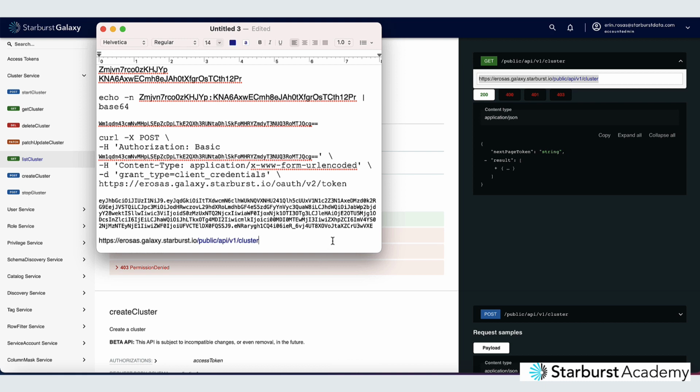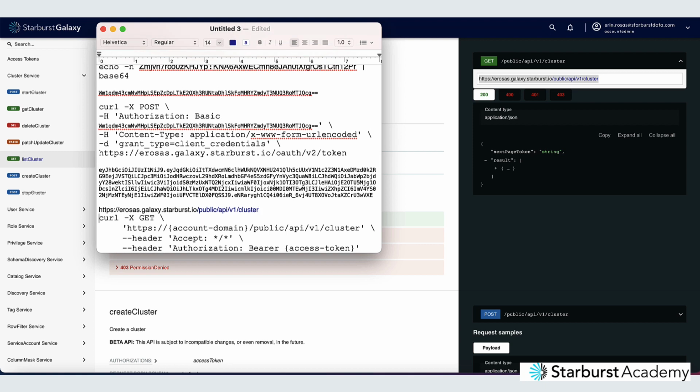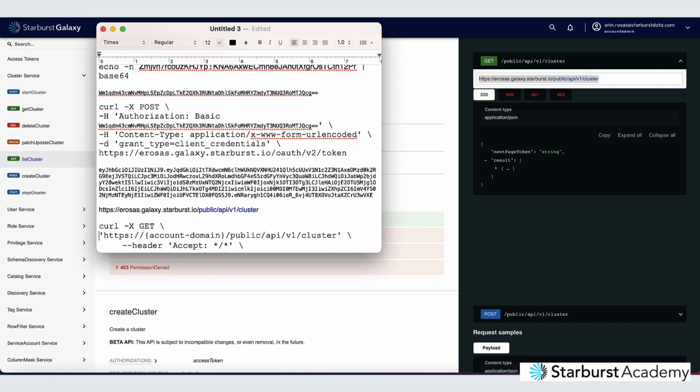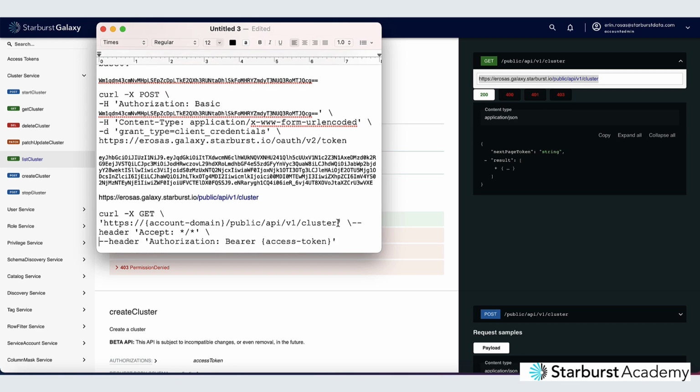And now I'm going to put the full cURL command that we can run to get the list of clusters. So I'm going to go grab that. Okay, so here's the full cURL command. Once again, I'm going to take away those indentations. And if you notice the second line here, I can replace this entire link with the one that I just copied from my technical documentation. So I'm going to do that right now.